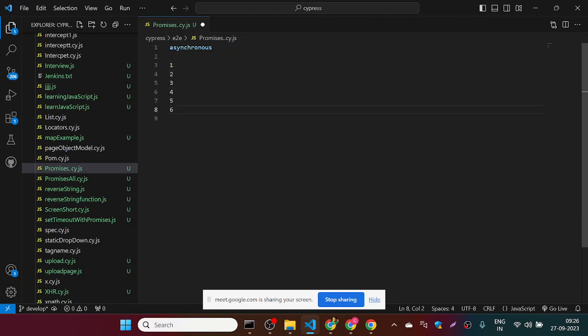So asynchronous behavior means what? When we are running the JavaScript, we don't know which command it goes to next. Might be it will execute the first command, might be it will execute after first, it will skip second and go to third one. Again, it will go to sixth one. So we don't know which command Cypress or Selenium is going to execute, because it is asynchronous in nature.